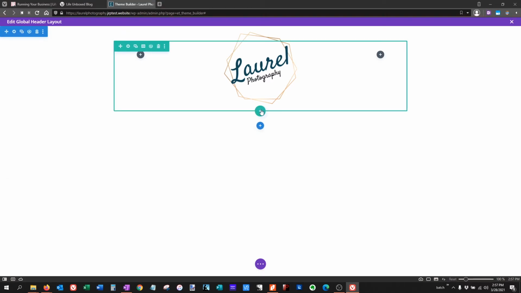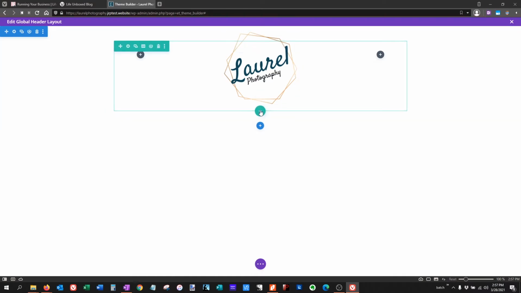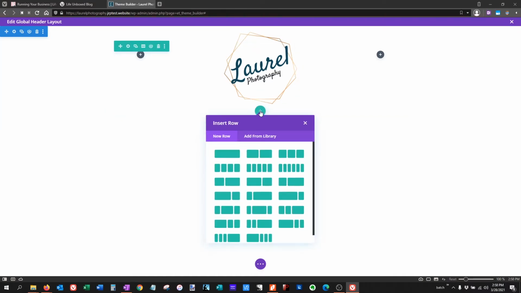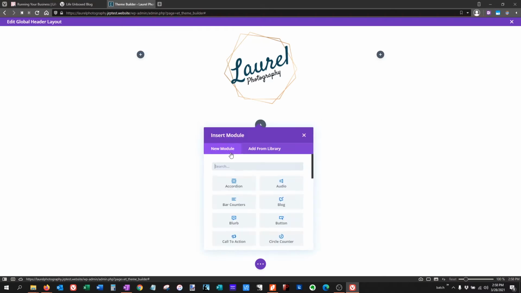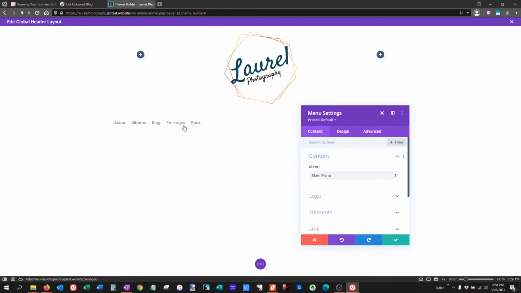And now we're going to add another row. So that's this green section. The blue section is section, and the green is the row. So let's add a new row, and we're going to do a single column, and we are going to add the menu. So you can see, since we only have one menu made, it immediately pulled our main menu in.